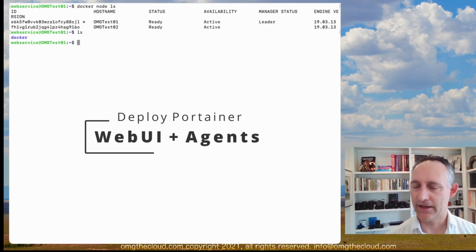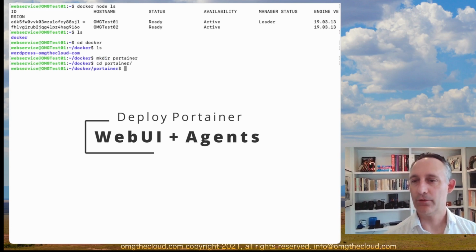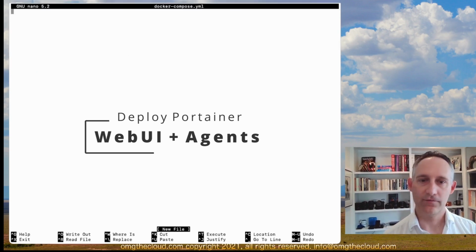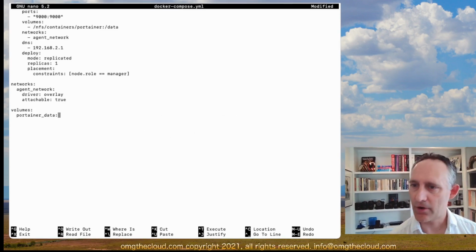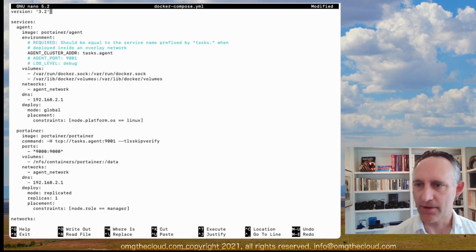So let's go in and create a folder structure. I have my Docker folder that we used previously, and this is where we did our sample deploy of a WordPress. So let's make a new one for Portainer and edit that configuration file. Config, we'll go ahead and just drop in our pre-formatted Docker Compose file. So let's just step through this really quick.